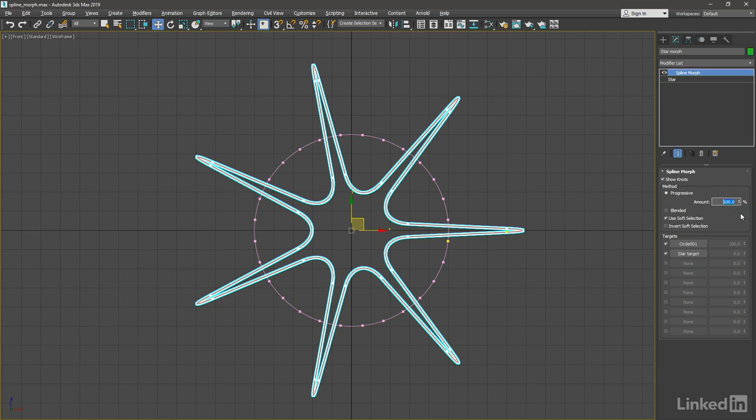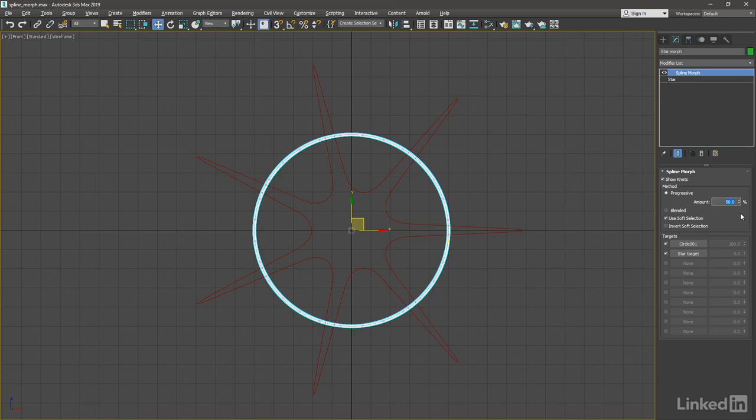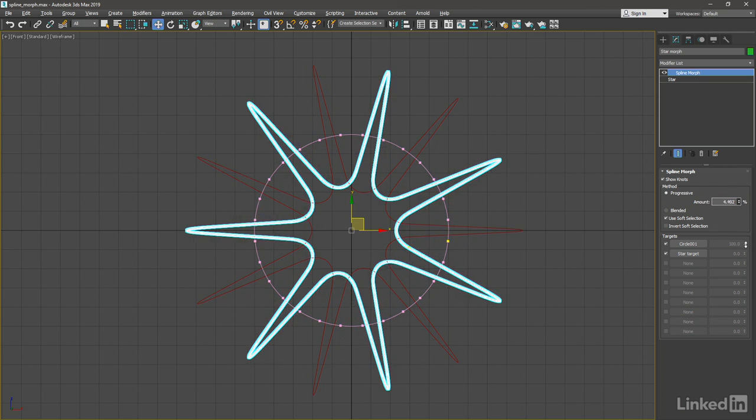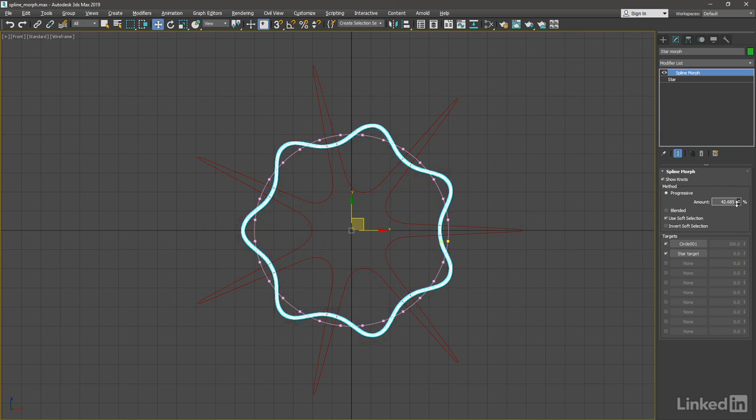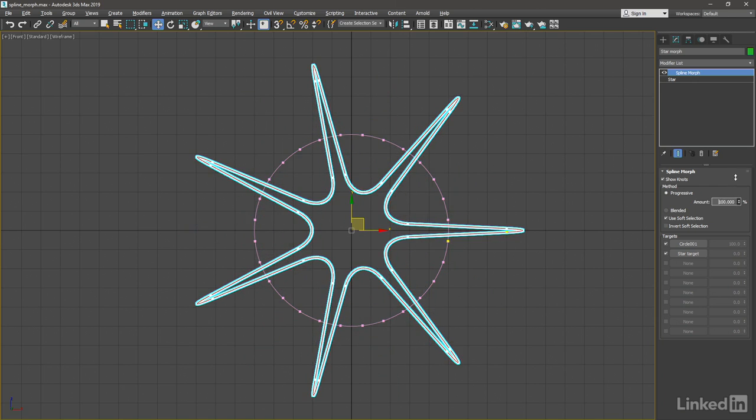So with only 3 morph targets, the value of 50% will give me a perfect circle. So it's right in between star target and star morph. So now we got our perfect circle. So that's progressive mode, and it progresses through these morph targets linearly. So with a value of 0, we have the original. Halfway there, we have our circle. And at 100, we have the end morph target, the last one in the list.